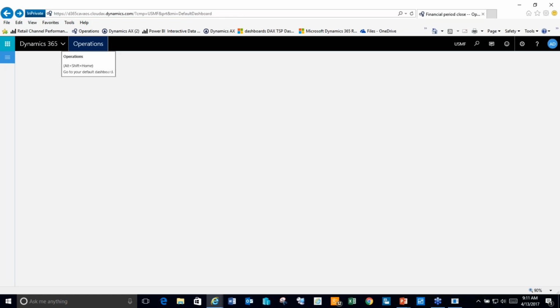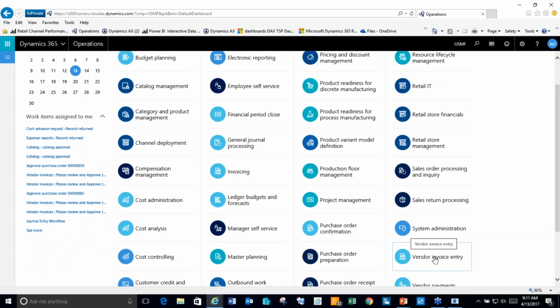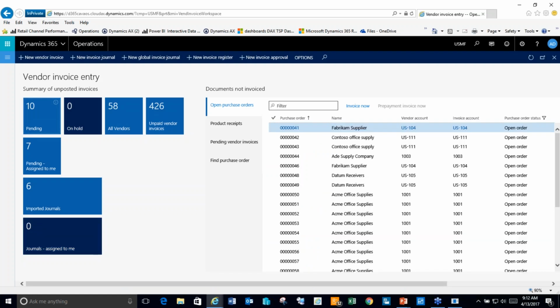Getting back, let's look at a couple other workspaces so that you can get the sense of how, again, these are purpose-built, and each of these, while they're configurable, are good starting points for users to access the system. We'll look at vendor invoice entry as an example. Here's the place where maybe the AP manager can come in and get a snapshot. Notice on the left-hand side, I have a set of what are called live tiles. Every time I come in here, it will show me an updated version of this.